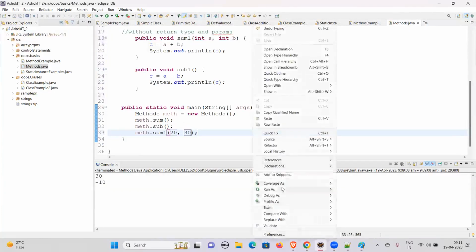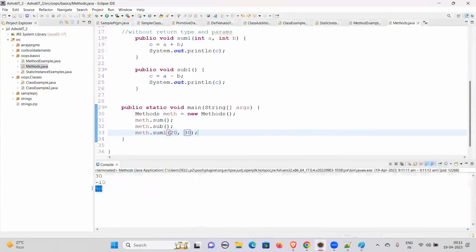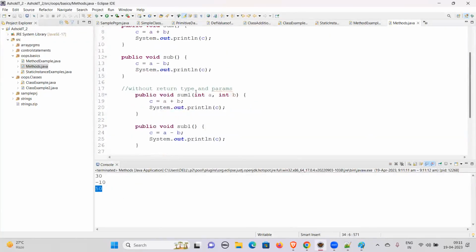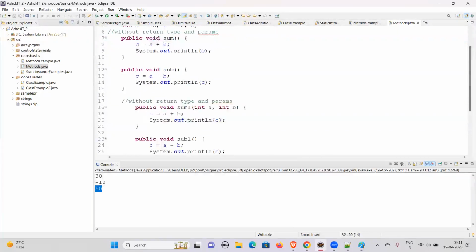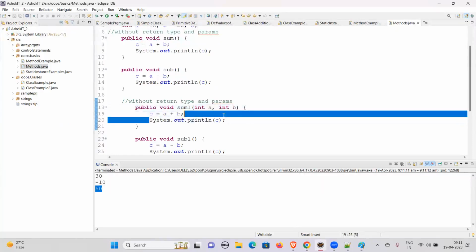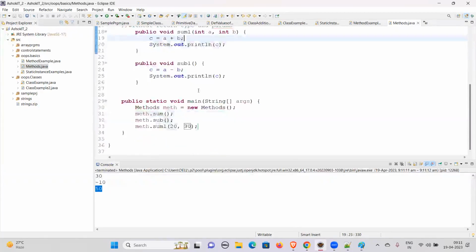Okay, so when I execute this, now you see the difference here, we got the 50. What is happening is that this particular method is asking for the parameters here. I'm supplying these parameters, it takes them into consideration and executes this particular logic it's supplying.